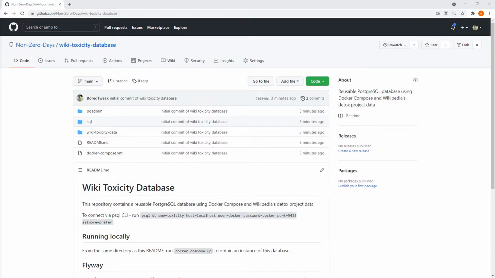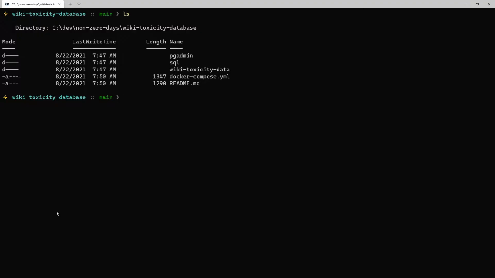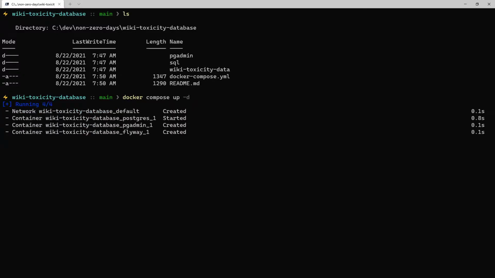In order to grab that, we'll start with this wiki toxicity database that's based off of Wikipedia's detox project. So we'll just pull down this repository, we'll Docker compose up, and then we'll have a running instance of Postgres to work with. I've pulled down our database repository. I'm just going to cd into it. Here I am. I'll Docker compose up, and I can do that as a -d. That's detached, so I don't have to see it running.